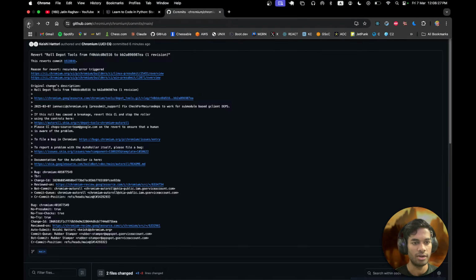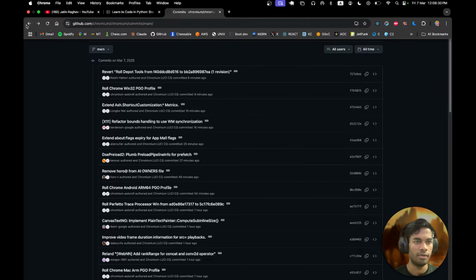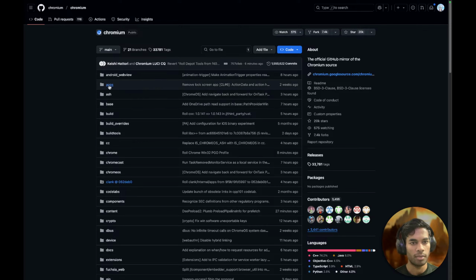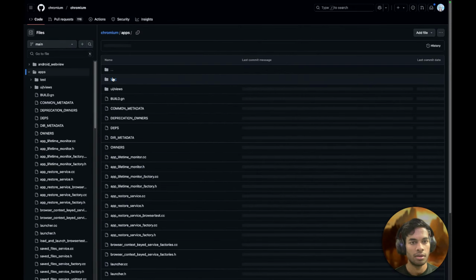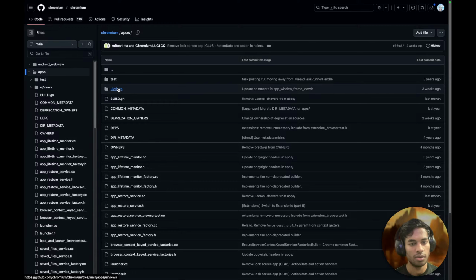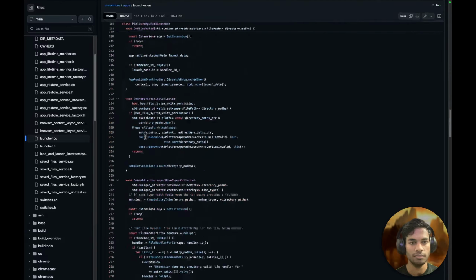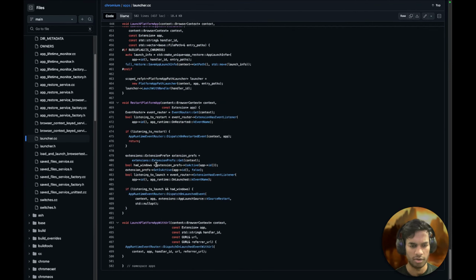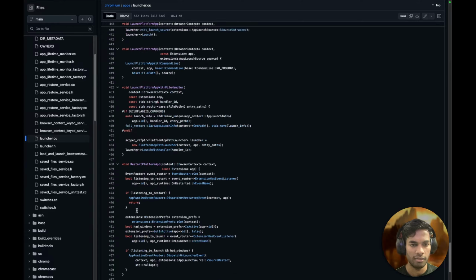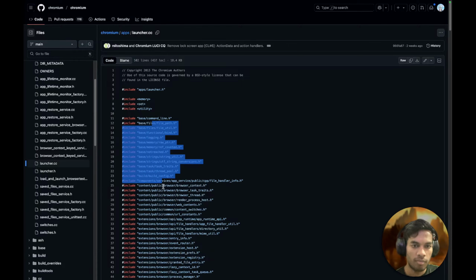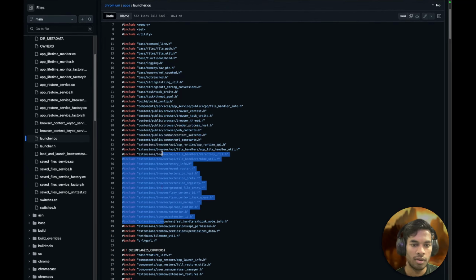Hmm. I do understand what they mean. Reverting a commit is reversing the code changes of a commit. The file is apps test UI views dot cc, launcher dot cc. Okay, that is not a big file, just 500 lines. That is it. That is C++ and a lot of included files.